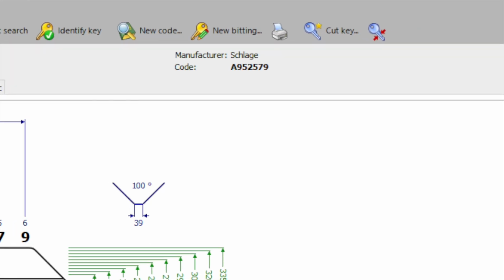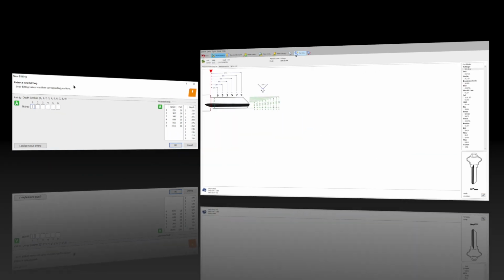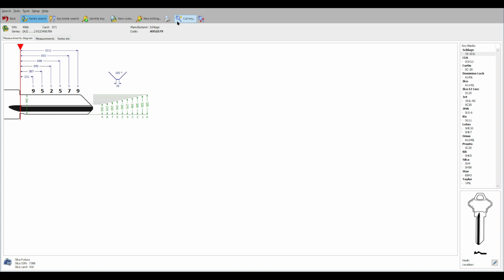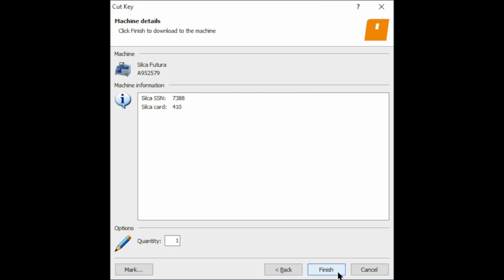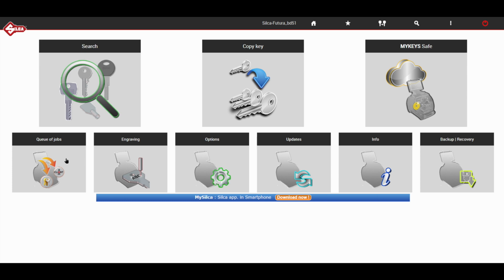At the top of your screen, you'll see New Bidding. You will enter your cuts. Select OK, and then Cut Key. The Futura automatically pops up there because we added it earlier. We only want to cut one, and you will click Finish. It is now sending the data to the machine.